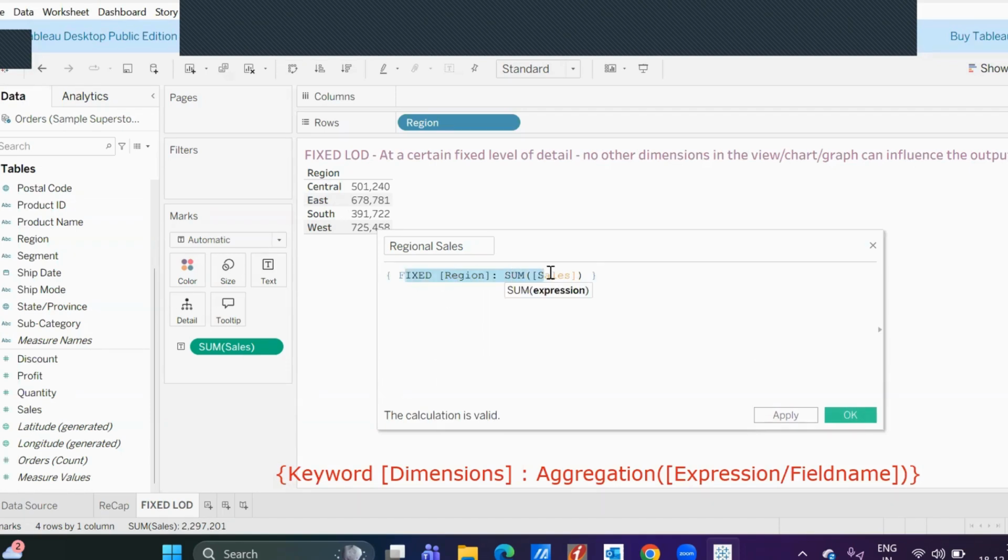Fixed at region level of detail, I am trying to compute the sum of sales. So exactly what will be stored over here? For every member present in this region dimension, sales will be computed and stored internally in this field. So central 501240 will be stored in this field. Visualize it like that. The output of this calculation is equivalent to the numbers present over here.